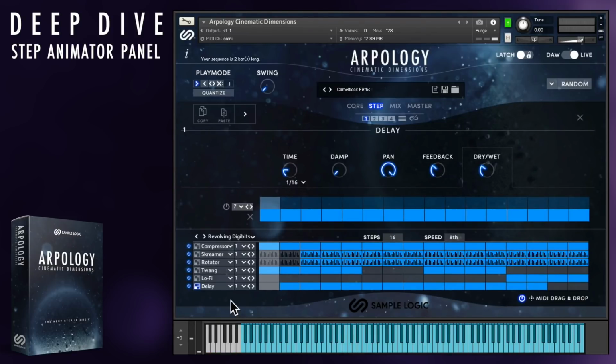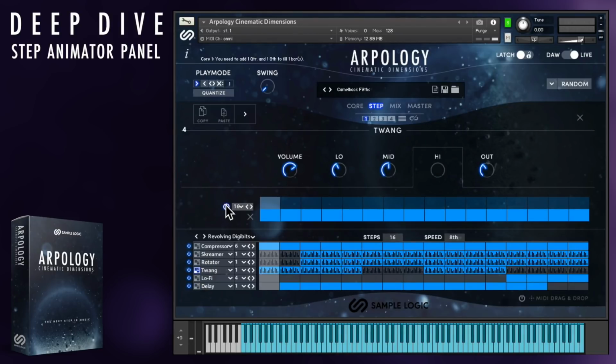You can even automate some effect parameters by expanding the effect here and switching on the automation. In the case of the twang effect, the automation applies to the high frequency knob, but it's a different automation knob for each different effect.